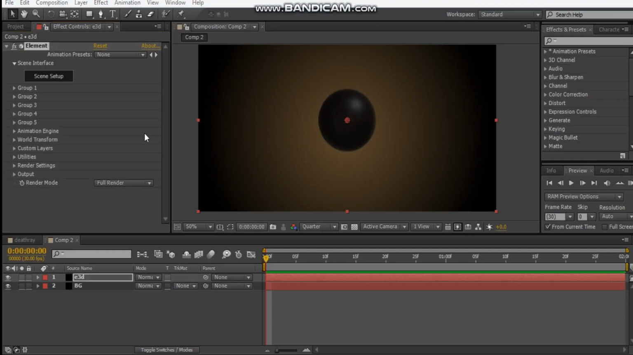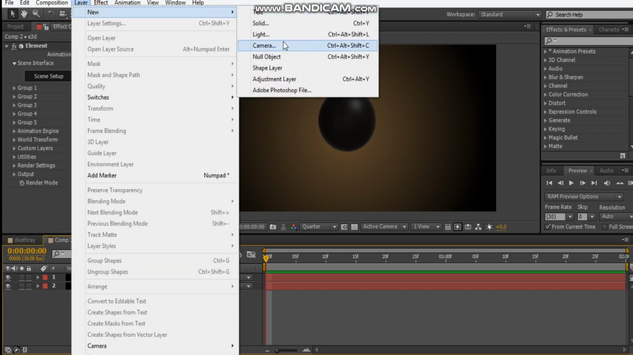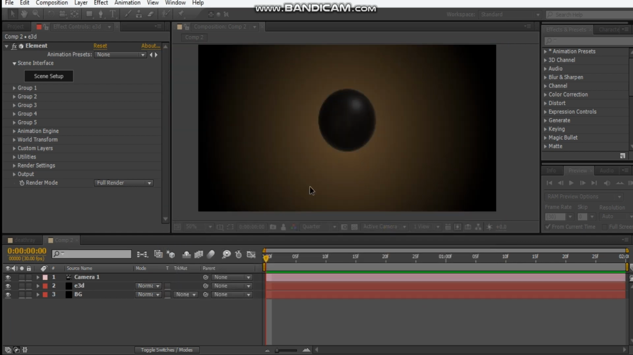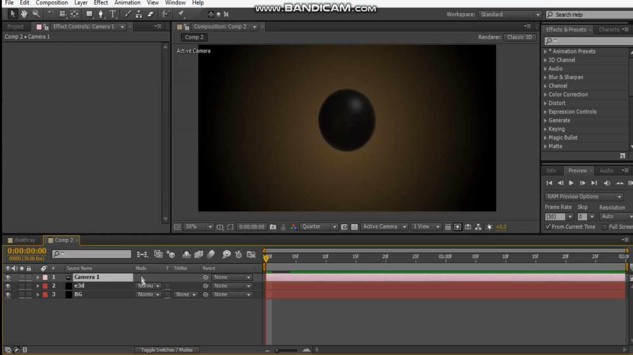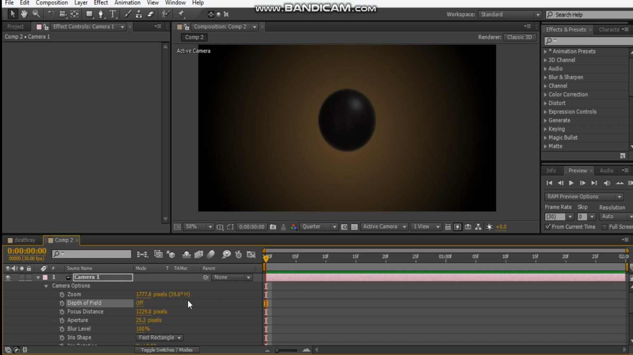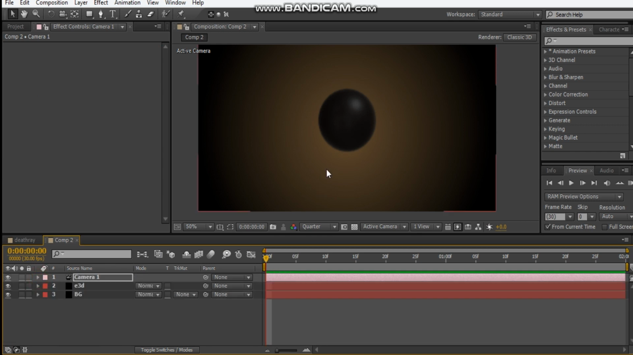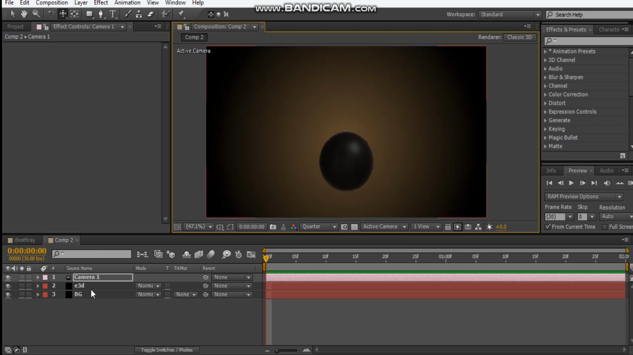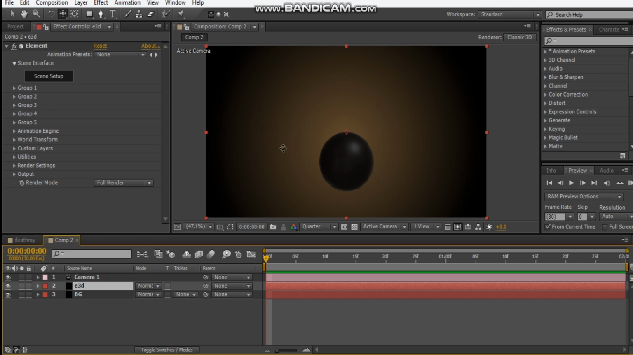Alright, so we're gonna make a new camera. So go to layer, new camera. We'll make it 50mm. Hit OK. And I'm just going to shut off depth of field here, and I'm just going to position this somewhere at the bottom here, and let's change some settings here.